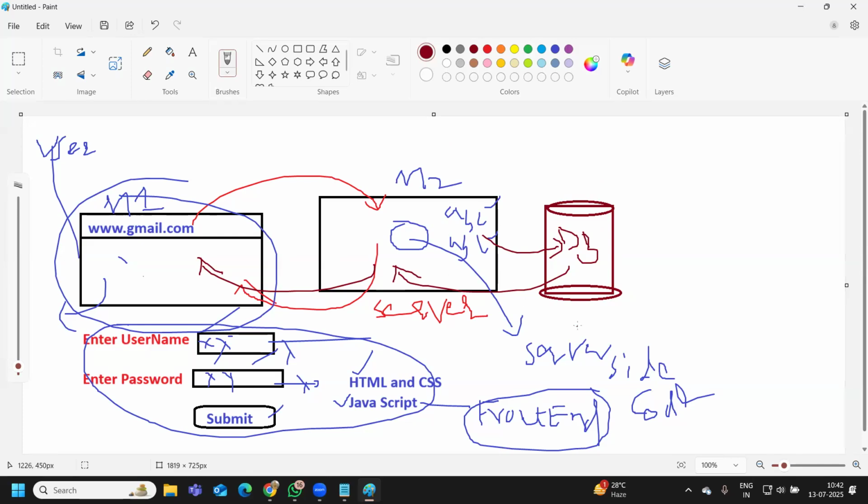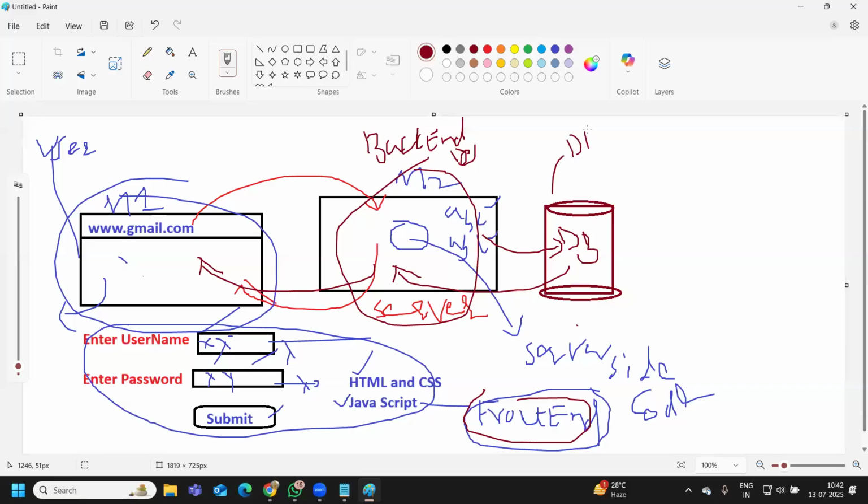Now, this is a few years back. If you look 10 years back, this front-end developer was separate. This server-side coding developer, people call a back-end developer, was separate. And the database developer, DB developer, was separate. So these all were separate people who would write the code. That means 3 programmers would write the code.